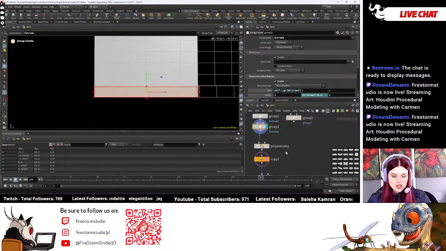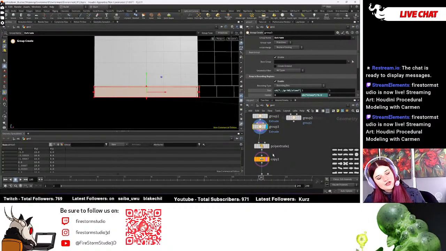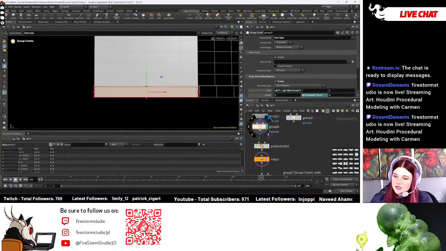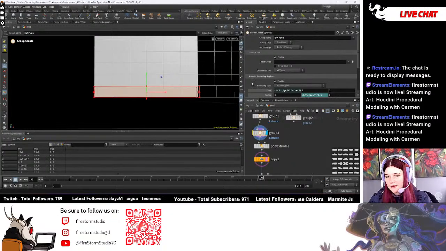But I don't want to do group extrude, group extrude, group extrude. So I want them all to use the same extrude. Now, there's a variable to this. If I wanted a different extrude amount for each group, I wouldn't be able to do this. But since I do want them to be connected or extruded the same amount, I am going to do it this way.